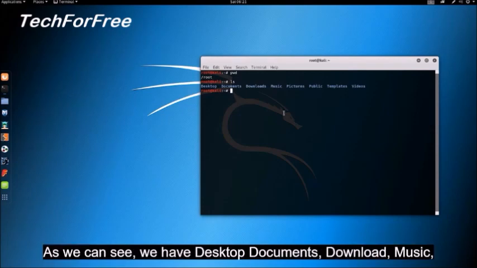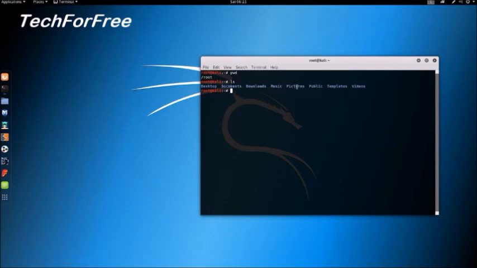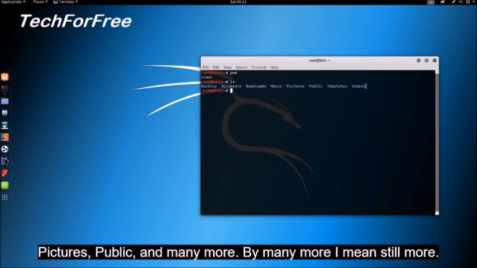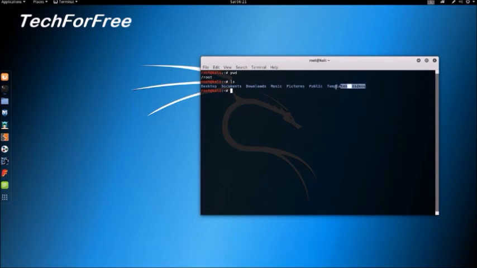As we can see, we have desktop, documents, downloads, music, pictures, public, and many more. By many more, I mean 2 more.